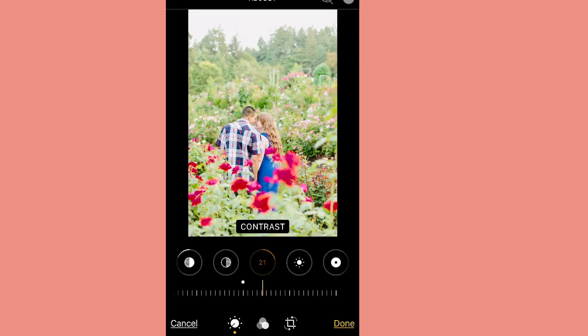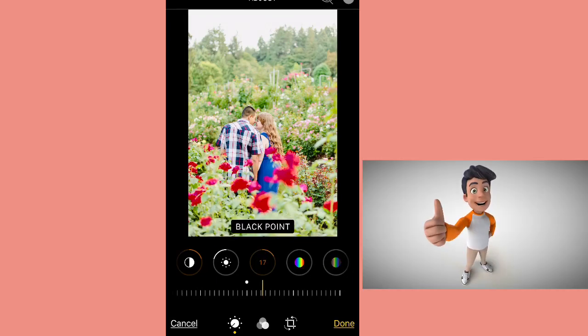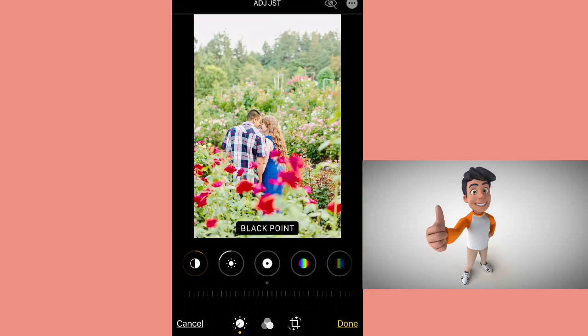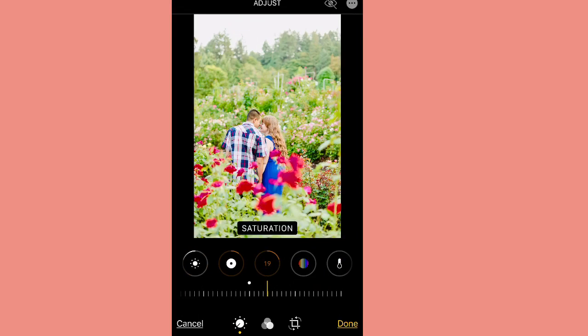For the contrast, I always make it 20 on my photo. And then the brightness, you can apply it to the right or to the left, but I will apply it to the left now. And the black point, I always make it 10 to the right, but you can apply the way you want. And saturation, I always apply 30 to the right, but you can apply it to your photo the way you want. And then moving on to the vibrance, I always apply it 30 to the right, but you can apply it to your photo the way you want.